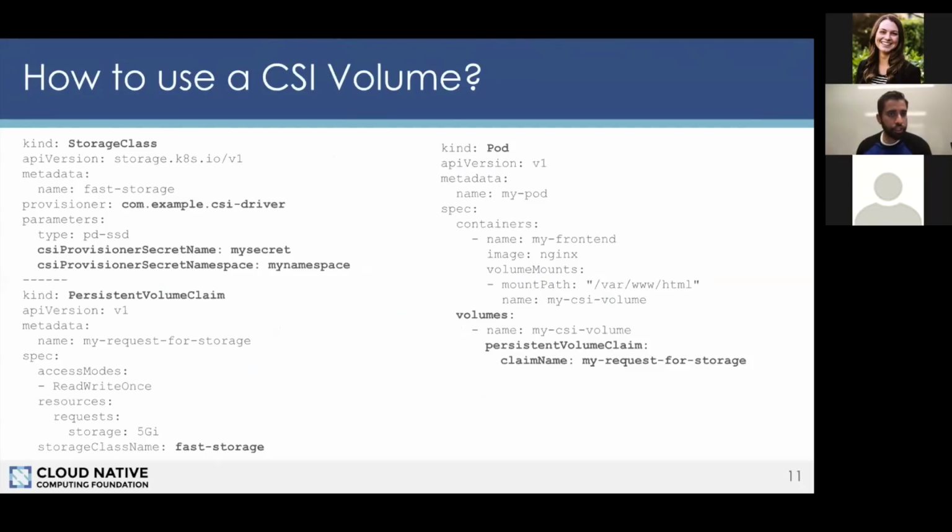So then the next question is, well, how do I use a CSI volume? The good news is that you use it in exactly the same way that you're familiar with using existing volumes like GCE PDs, emptyDirs, NFS. First of all, there is a storage class. In your storage class, you point to the CSI driver as your provisioner, and you pass in any parameters that you want to be passed in when a new volume should be created.